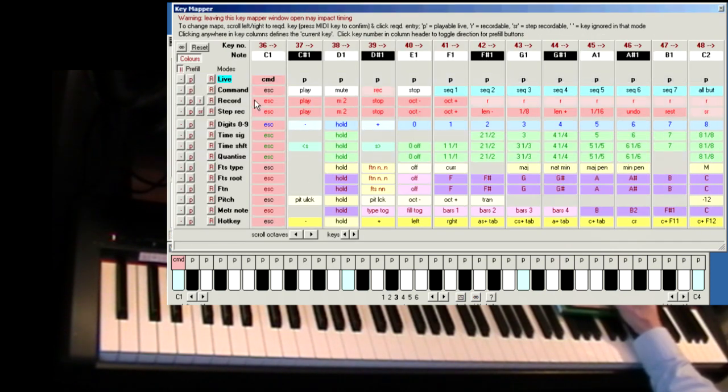Now a quick way of clearing each mode is to use these pre-fill buttons on the left. Now as you hover the mouse over any control on Sequetron, the status line gives a short summary of what the function does. So as you can see here, this pre-fill button pre-fills the whole mode with the ignore function. These buttons marked P pre-fill the mode with the play function.